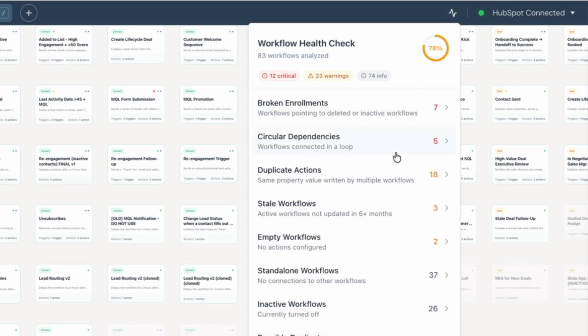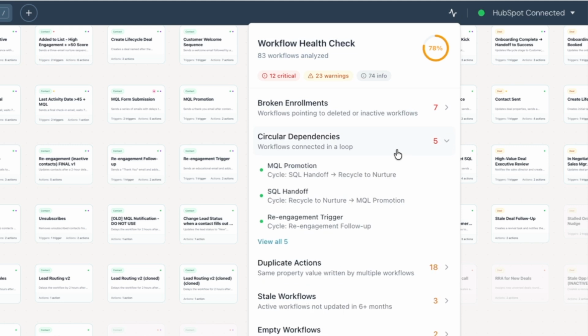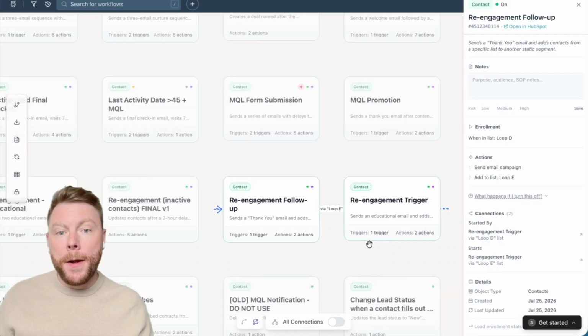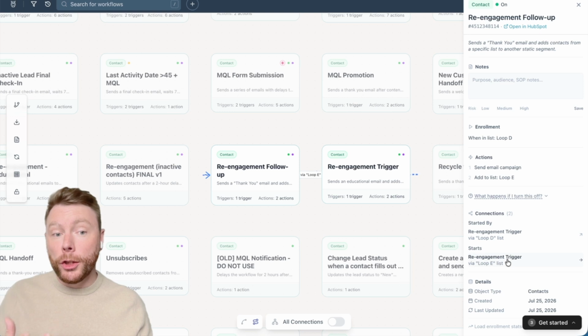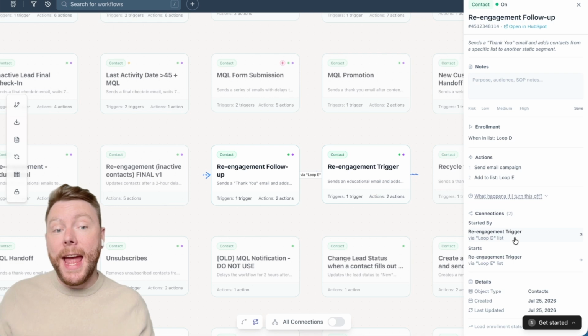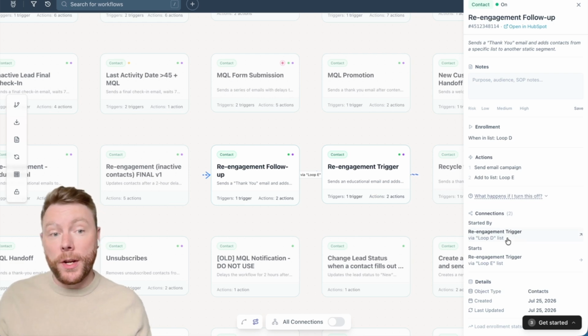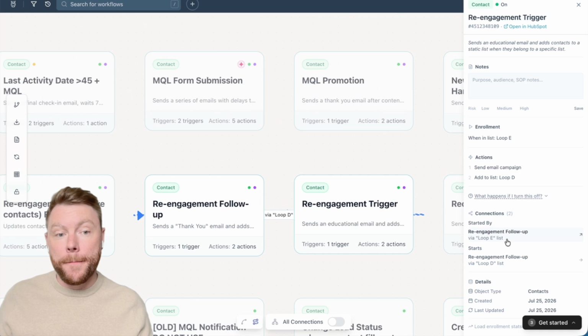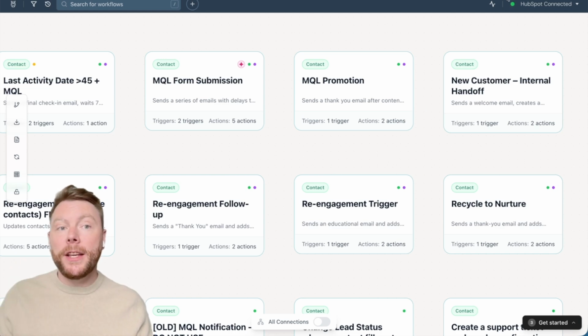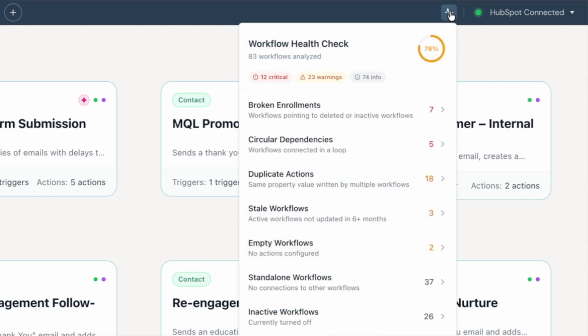We also see things like circular dependencies where workflows are connected in a loop. For example, we can see the cycle here: if I click the re-engagement follow-up, we can see that there is a loop because they are enrolled in a list called loop D, and then it's started by another workflow here called re-engagement trigger. So there is some looping here that you may not see in HubSpot because HubSpot doesn't surface these things. But with Howly, you can see exactly where there are circular dependencies, duplicate actions, and broken enrollments.